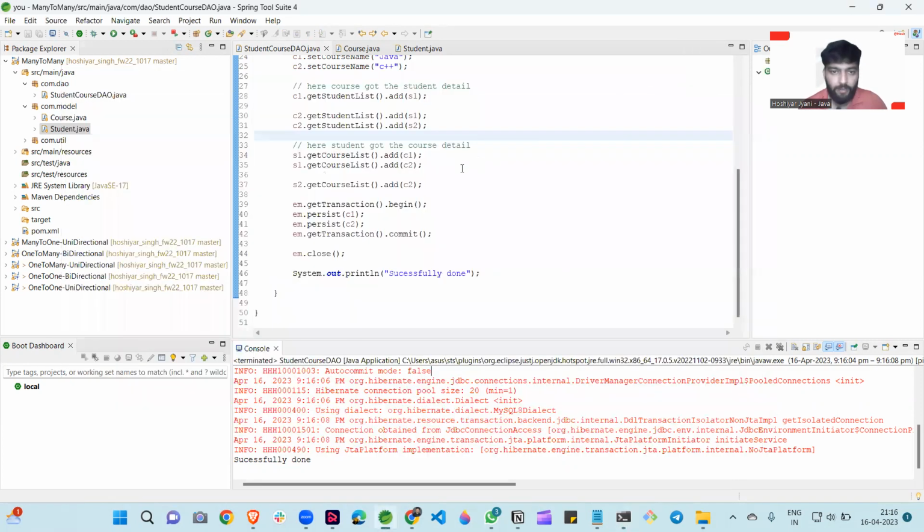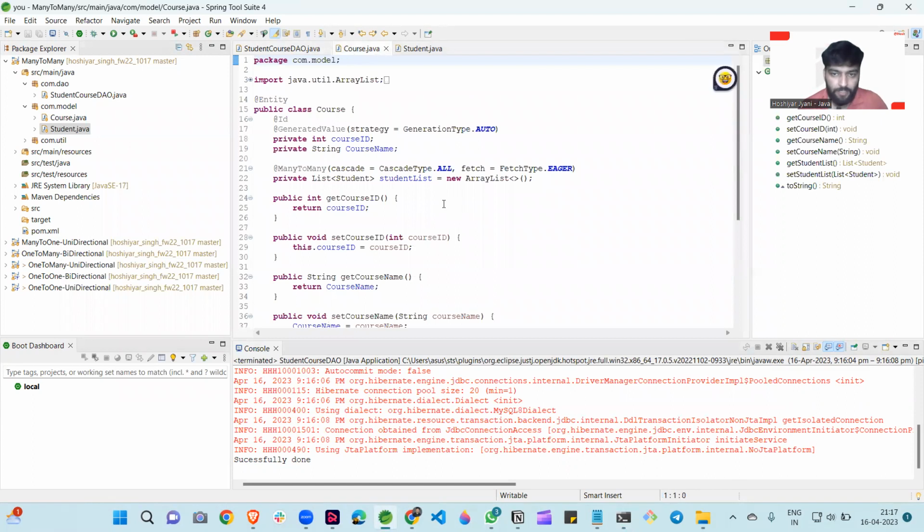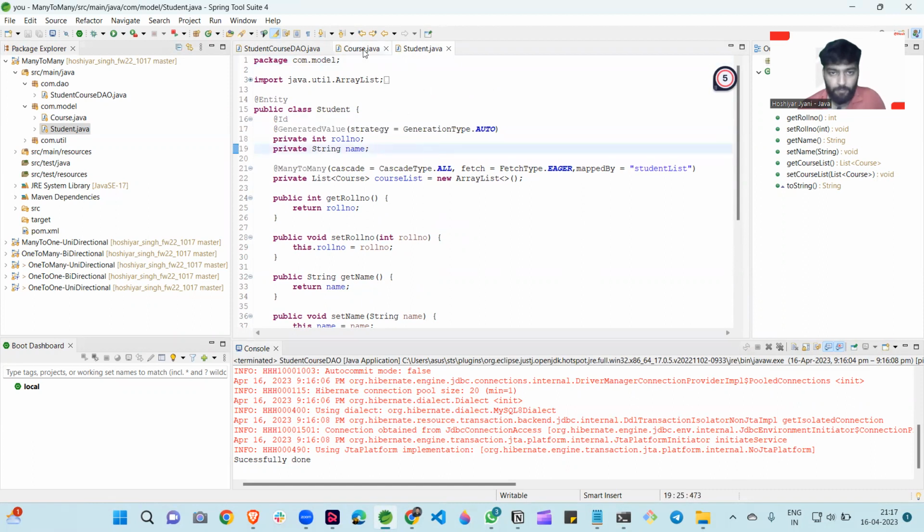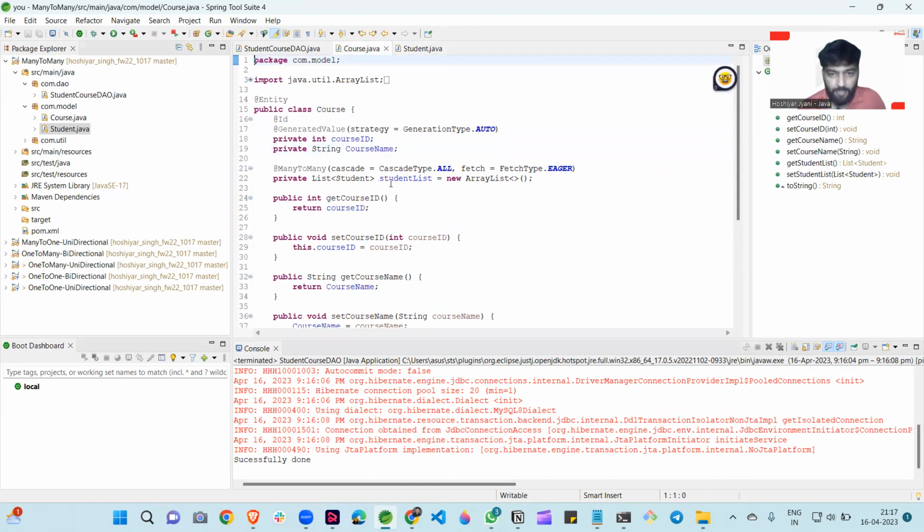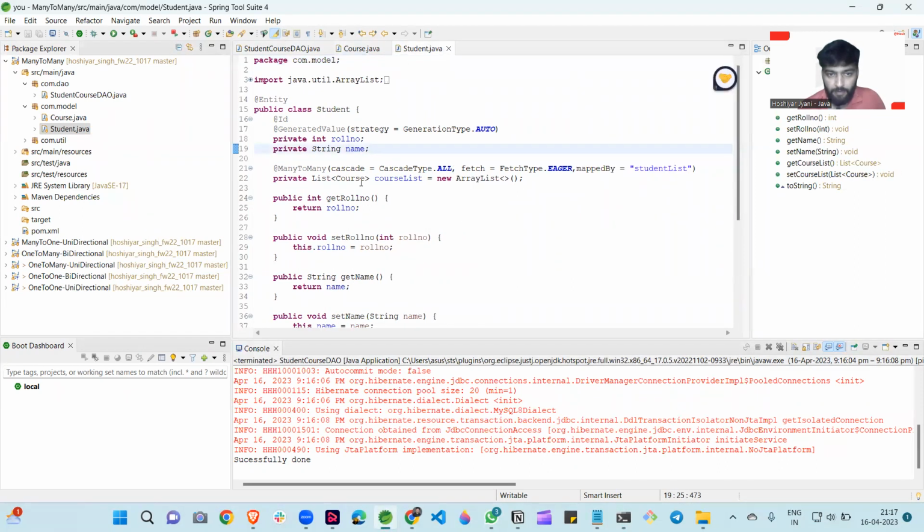Why is it not created? Because, you can see here, in the student class we are explicitly telling our ORM that we mapped our course list. What is the name of our student list here? The name is student list, and here we are mapping many-to-many, cascade type all, fetch type eager, and mappedBy student list. Because in the course list, we are mapping with our student list.